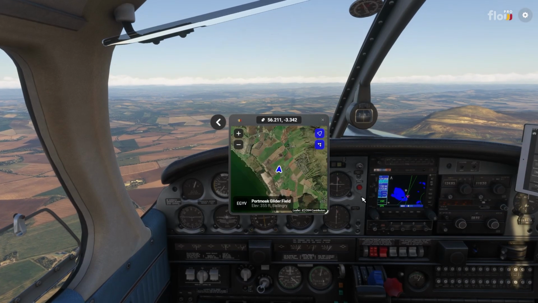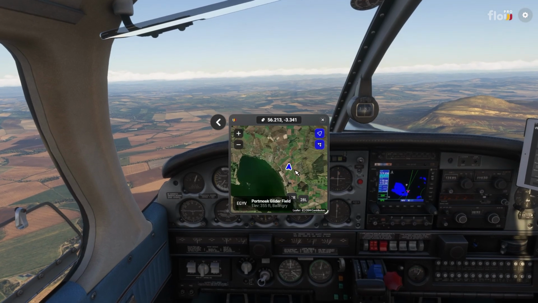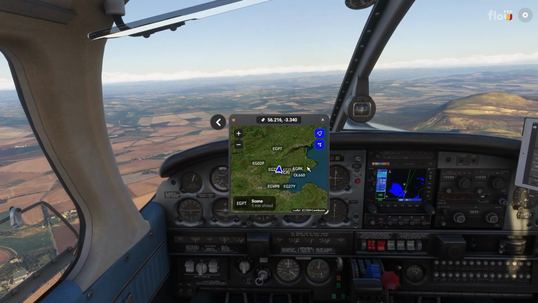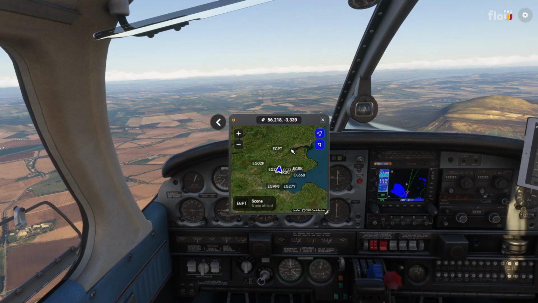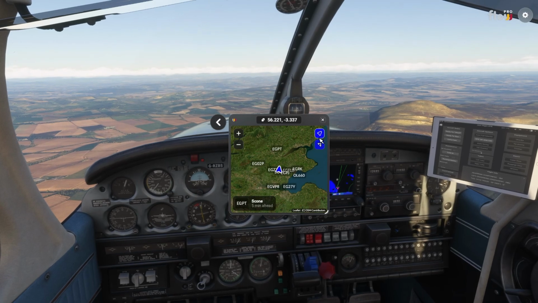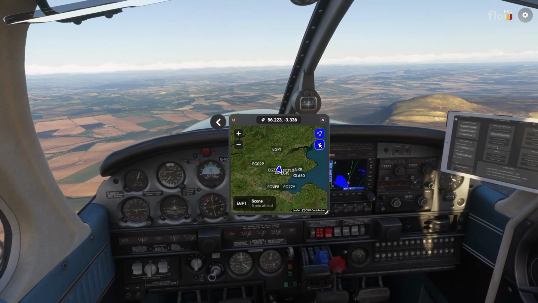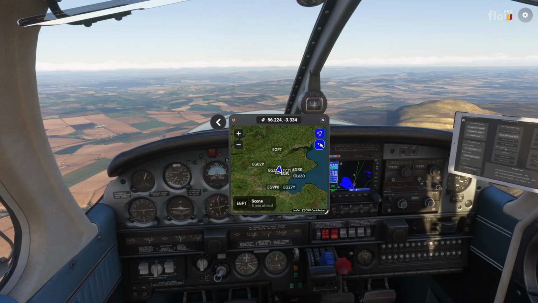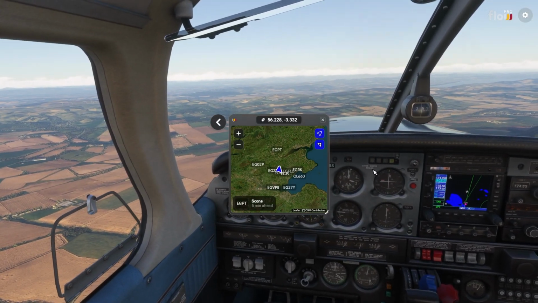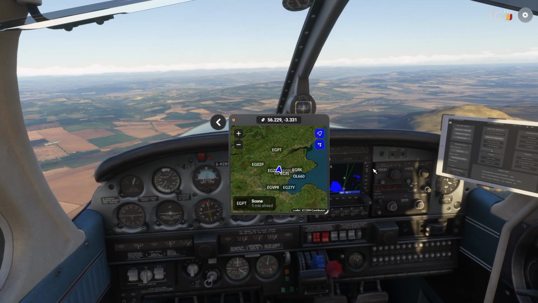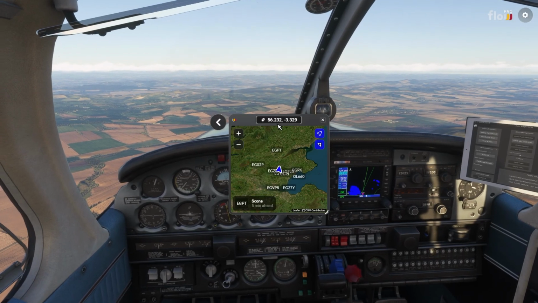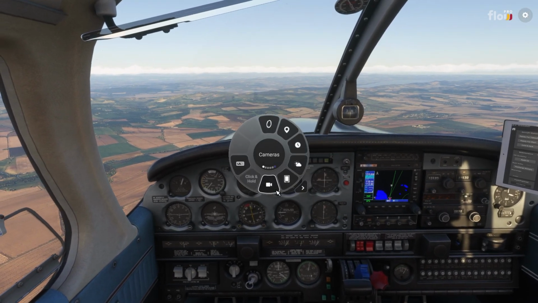So if I was to press position, well, that's useful. It tells me what my nearest airfield is. It tells me roughly where I am. So that's the Dundee area that we'll be heading towards. That's actually really quite useful. I suppose we can look at where friends are or formation flying, that sort of stuff. Certainly looks like it. Also tells me where my nearest airfield is and latitude and longitude. That's useful. Go back.